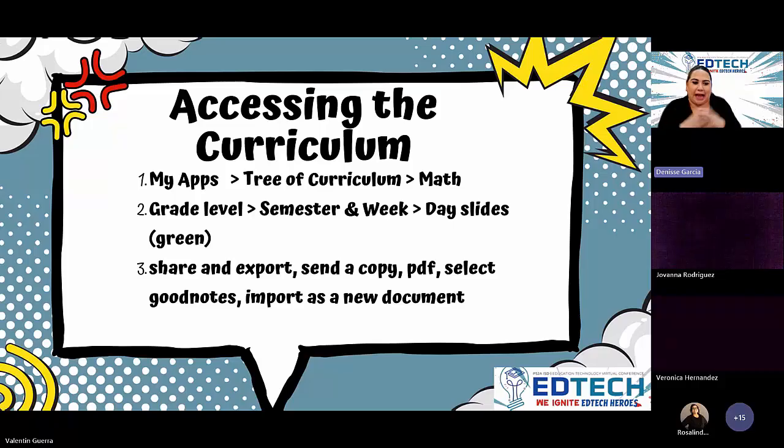So we do have an app called My Apps, and it is on your iPad. You'll get to the tree of curriculum, the tree of life. For this instance, we're going to select math. We're going to select the grade level we want, semester and week, and we're going to go into our daily slide so that you can see how that looks on your new line and how you will be able to annotate. We're going to share, export, send a copy, put it in PDF, go into Goodnotes and all that good stuff. These are just the instructions, but I am going to take you step by step.